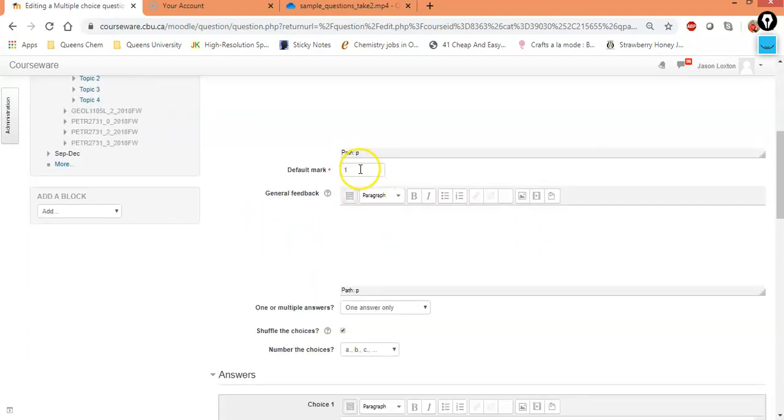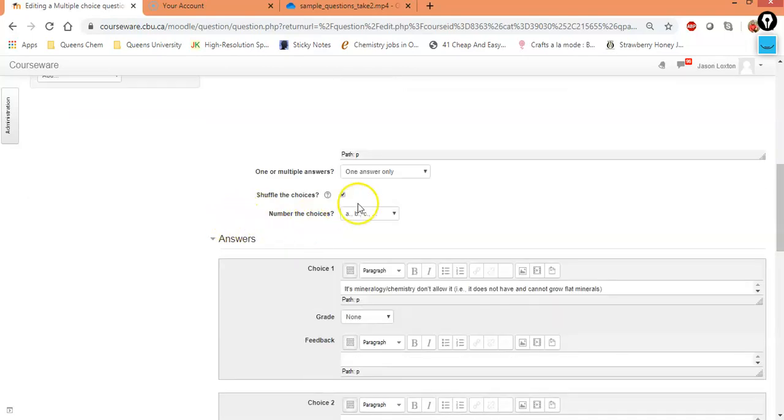I have a default mark of 1. If I wanted to weight this question more heavily, I could change the mark there. I can add feedback in this section. I don't normally do this, but you can. You can give one or you can give multiple answers.